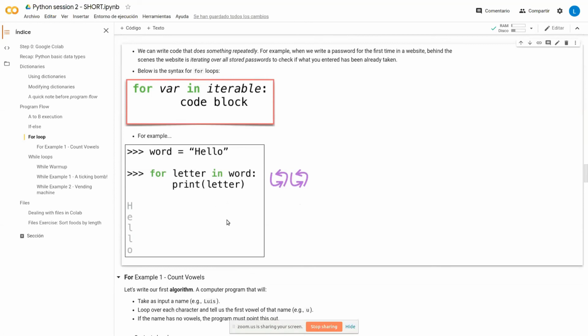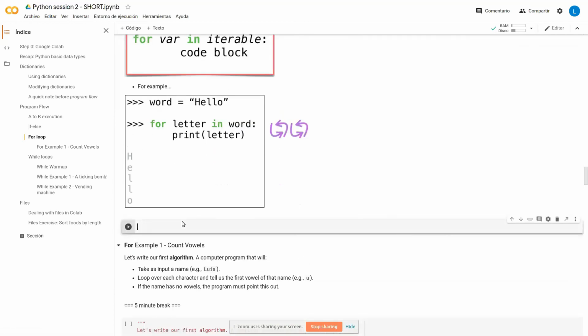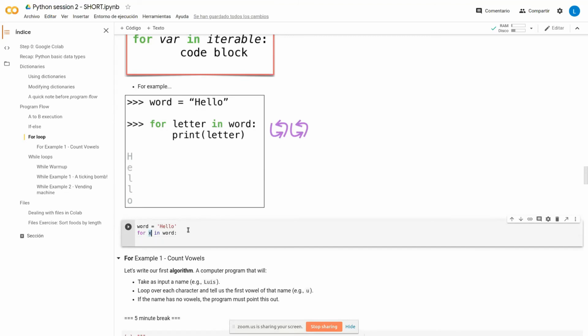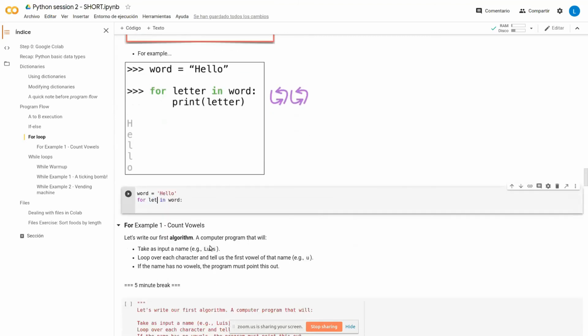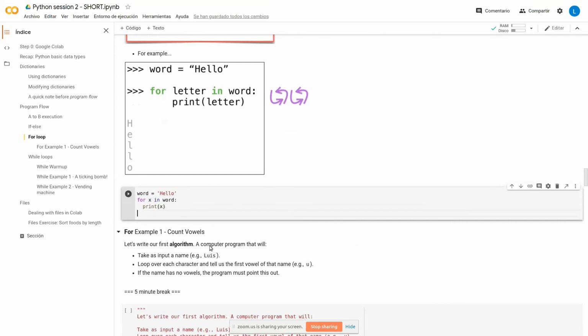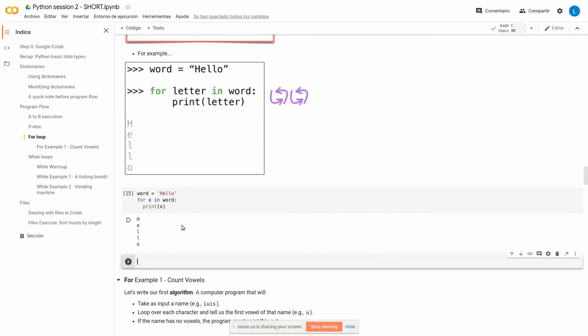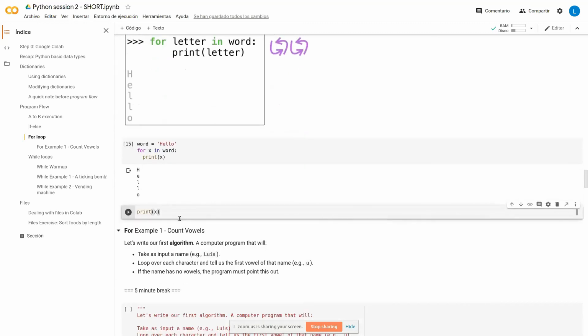An important property to know is that if we have a word here with this hello and we write for x in word, remember that this is simply a variable that I am declaring now, so it's not really necessary to call it letter, although it would be more self-explanatory if someone else is reading your code. But yeah, print x, right? So this is the same. Now, what do you think if I do this? What would happen now?